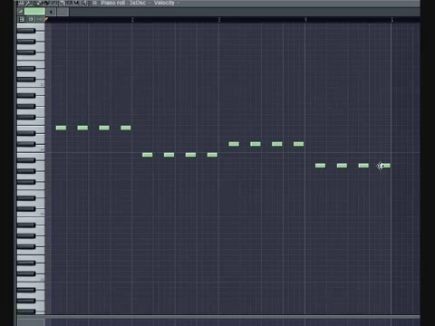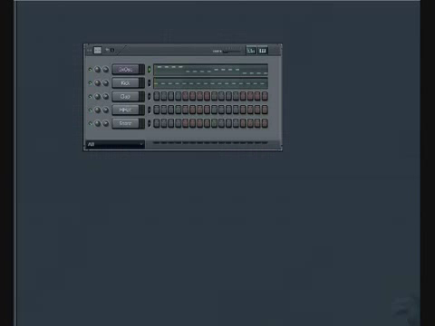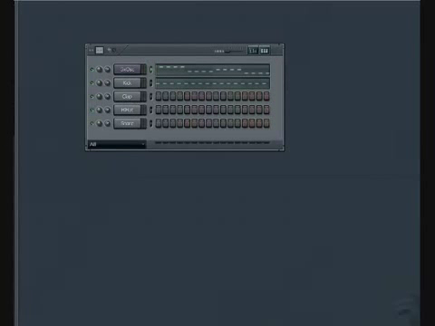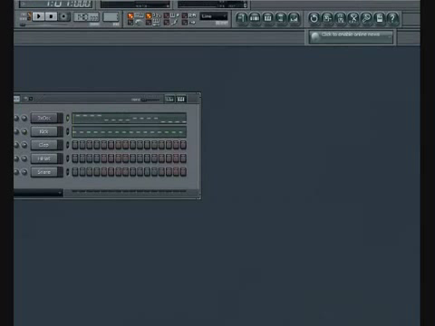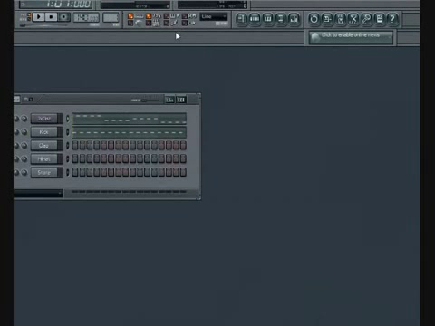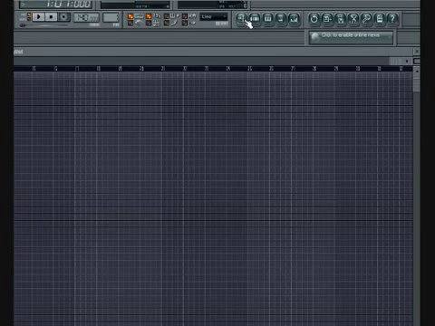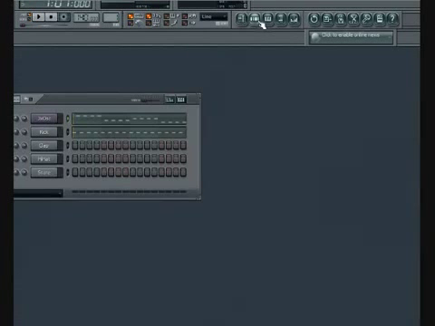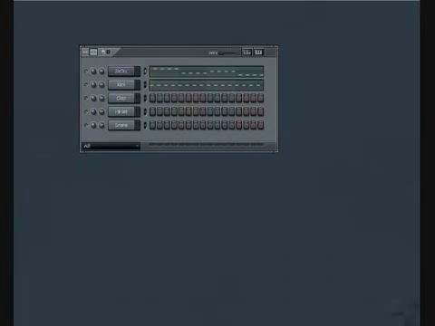Okay, so now let's put it in the playlist. And if you don't know how I got from the step sequencer to the playlist, I'll show you here. This is a very handy little toolbar up here. This right here happens to be the playlist. This is a step sequencer. So now that you guys know how to get into the playlist, let's go ahead and head there and see what we can do.